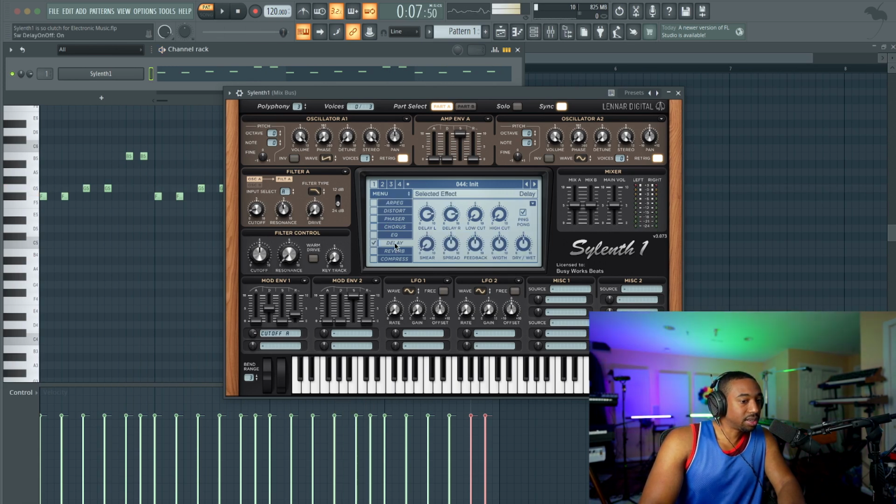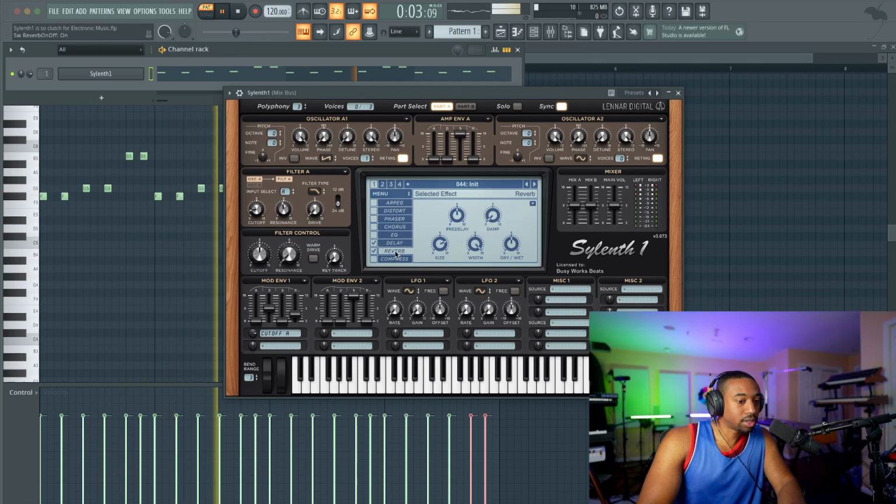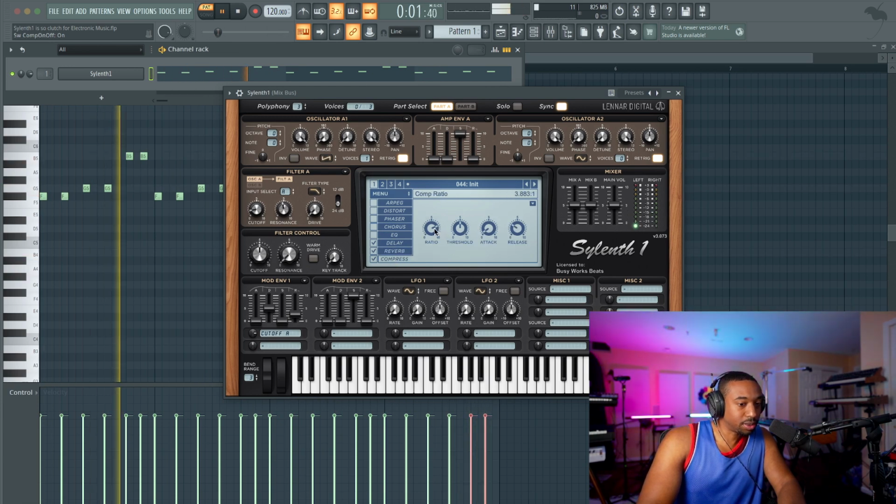Okay, so now we need some bounce. Let's add some delay. It also has built-in reverb. And let's add a compressor to turn up these levels a bit. And now we have a basic sound.